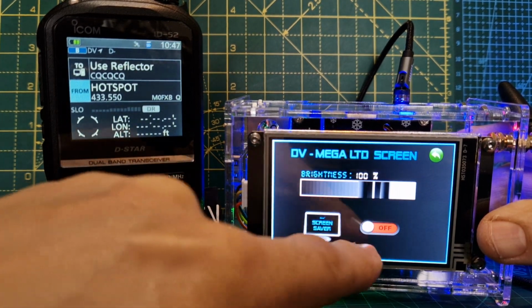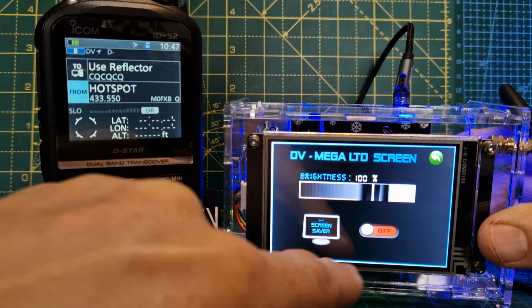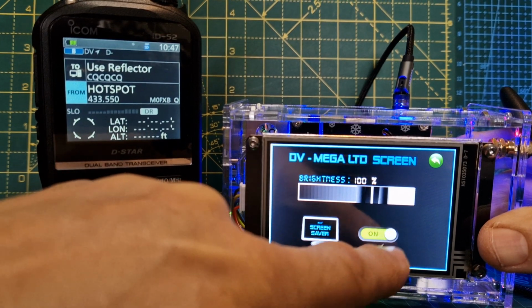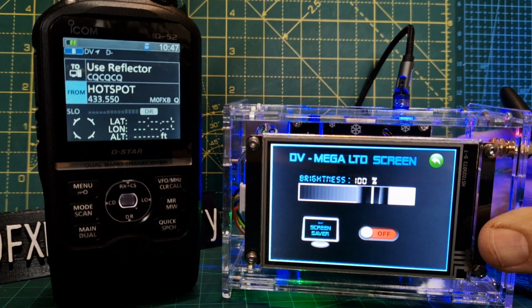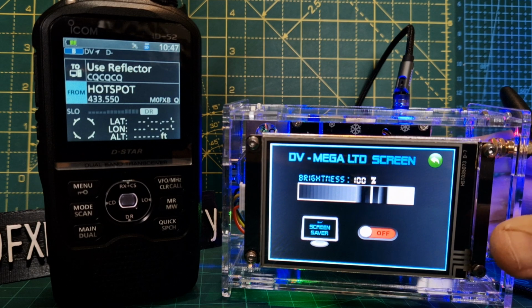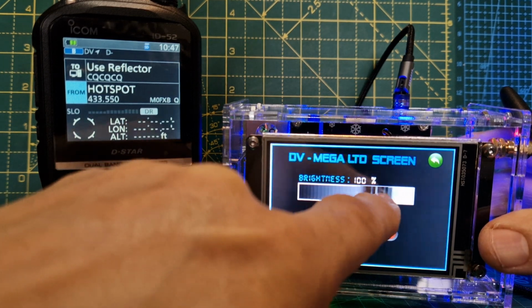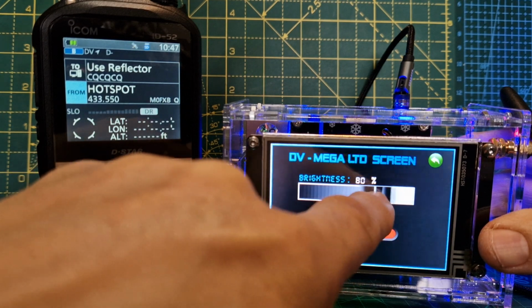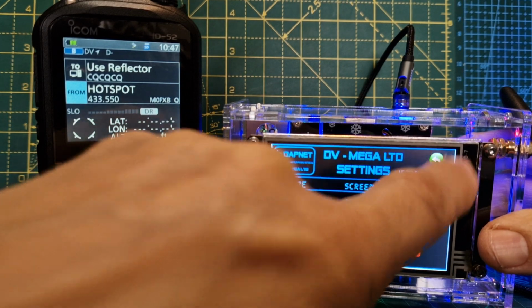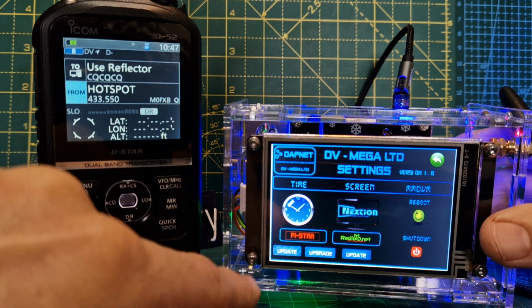Next, we can turn the brightness or the screensaver on or off. So basically the screen will go off instead of having to draw lots of power, and that's fine for when you're portable. And we've got a brightness setting here as well. Okay, leave it about here. Let's go back. Okay, now let's look at some more.